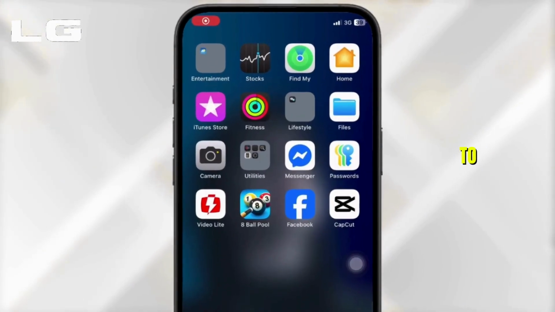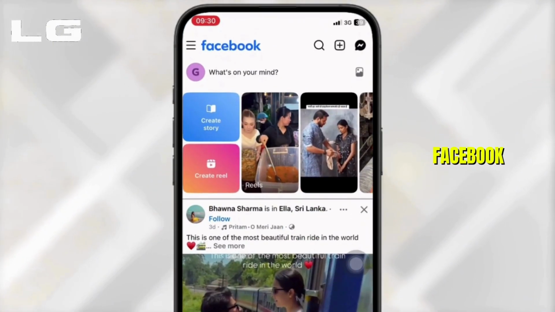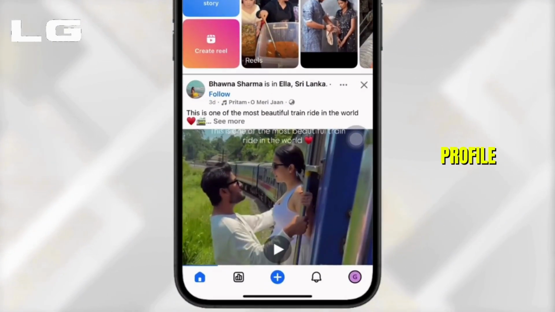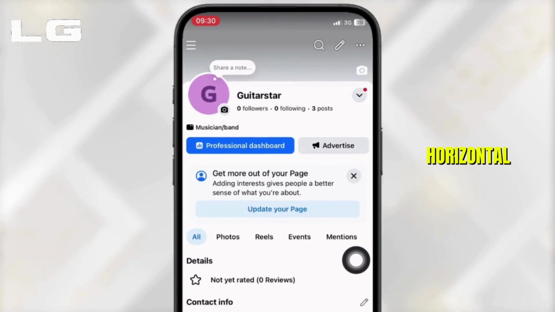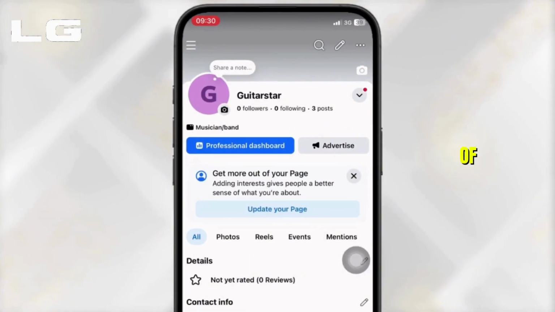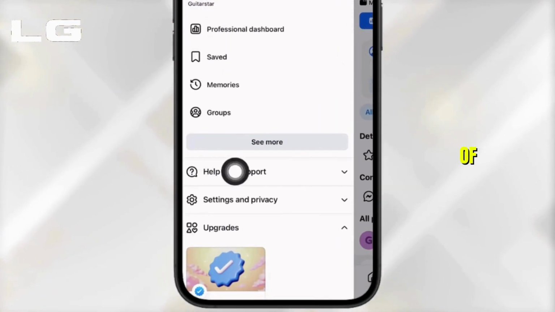First things first, you need to head over to your Facebook application. Make sure that you are logged in to your Facebook page. Tap on your profile at the bottom right corner of the screen. Click on the three horizontal lines at the top left corner of the screen. Head over to Settings and Privacy at the bottom of the screen.